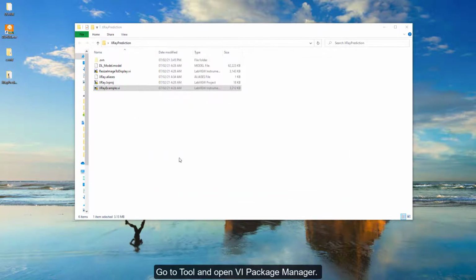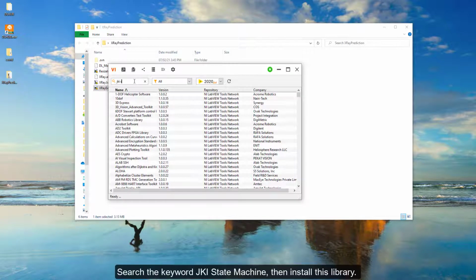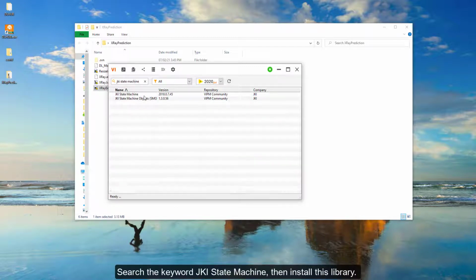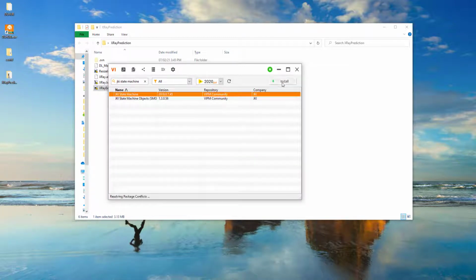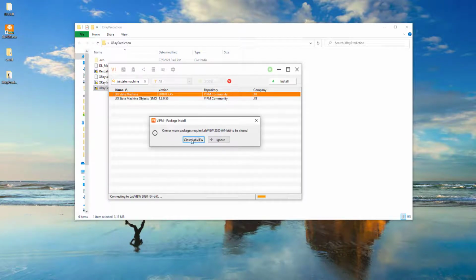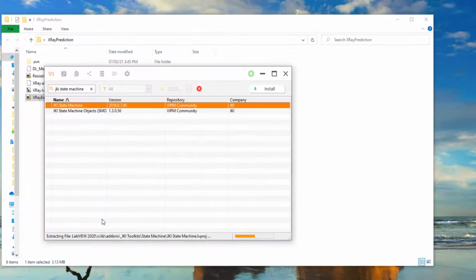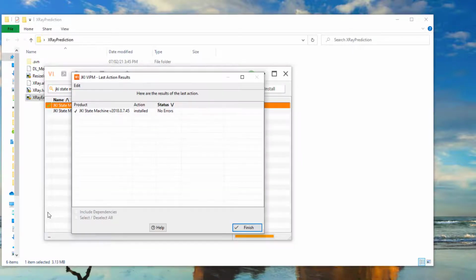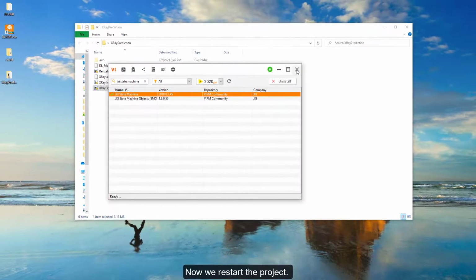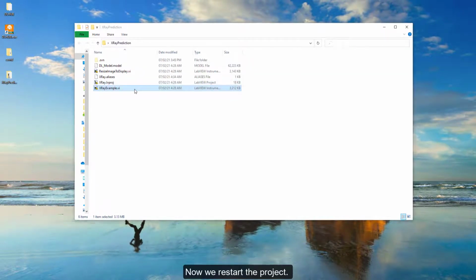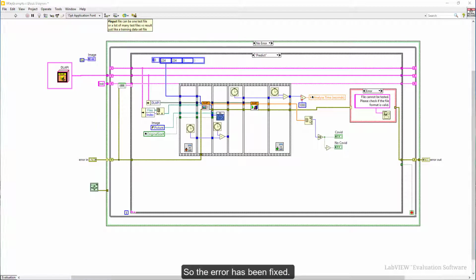Go to Tools and open VI Package Manager. Search the keyword JKI State Machine, then install this library. Now we restart the project. So the error has been fixed.